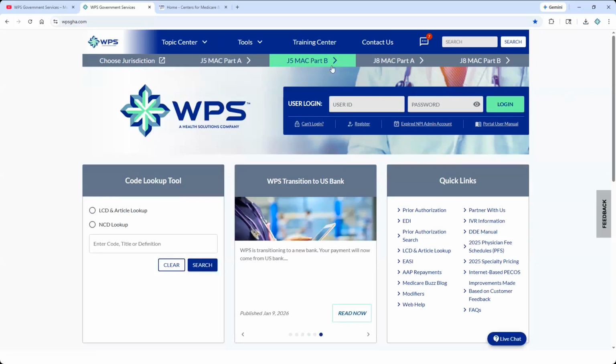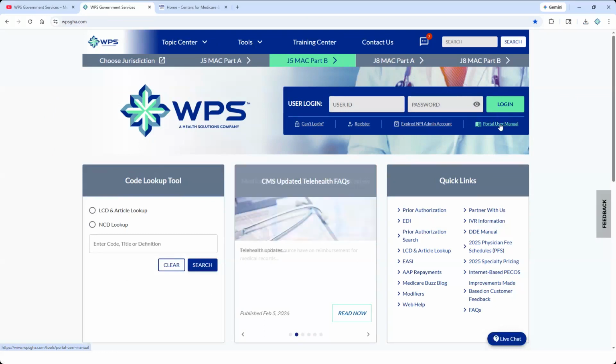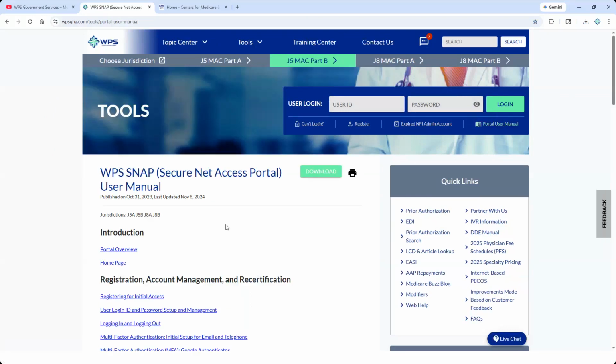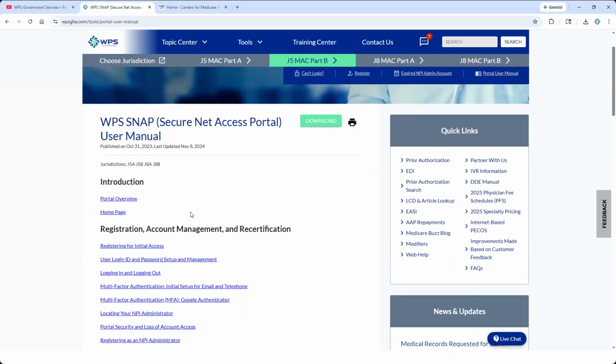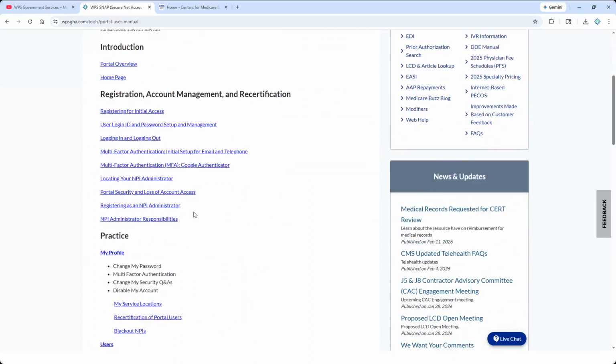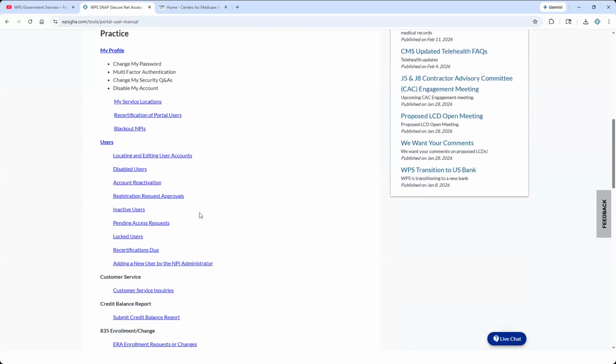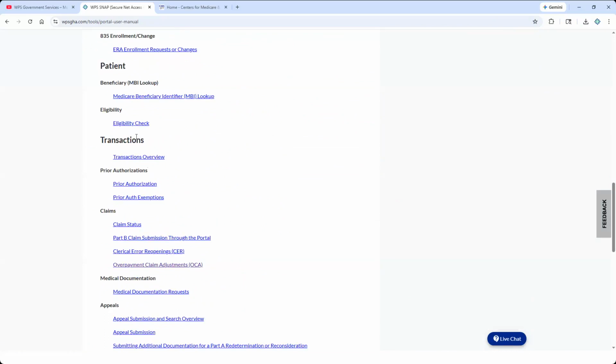It's the secure section. It's not a separate website or a separate area. It's just this login section. Now, we can't go in and show you that, but I can use the portal user manual to highlight the information I was just talking about. So if we come into the portal user manual, you can download the full PDF version up here, or you can scroll through and pick a section. I'm going to scroll down and pick a section. I'm going to come down to patient, not transactions, patient, and do eligibility check.